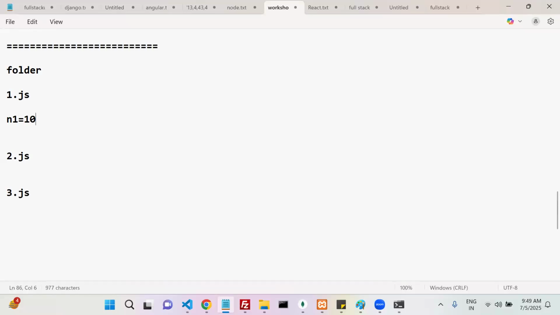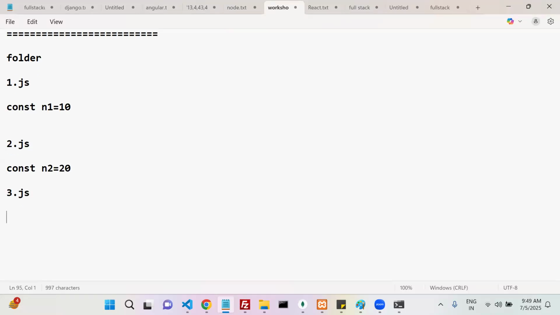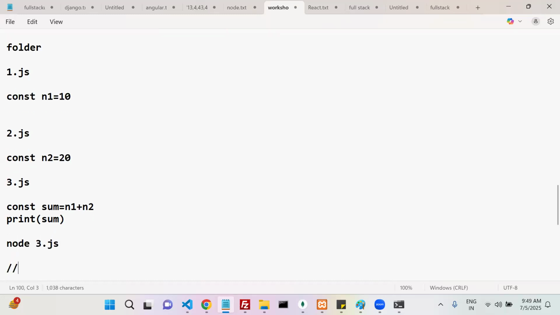In the 1.js file, I have one variable, n1 equals 10. In the 2.js file, one more variable, n2 equals 20. In my 3.js file, I'm doing sum equals n1 plus n2. Now I just want to print the sum. How can we run the JS file individually outside the browser? Node 3.js. If you run node 3.js, what exactly is the output you get?